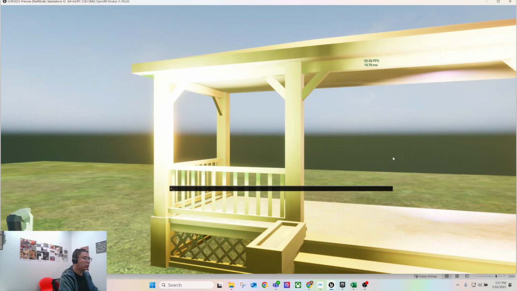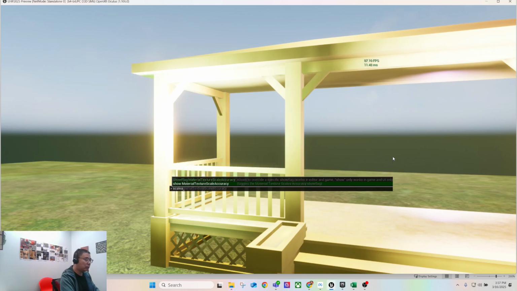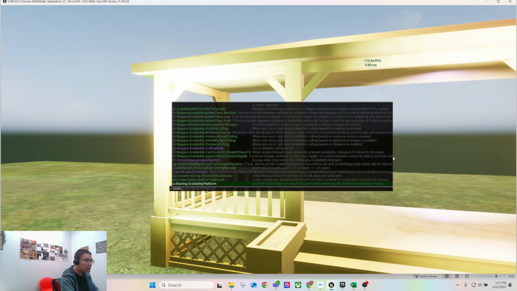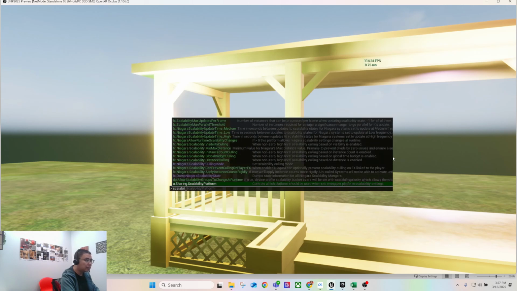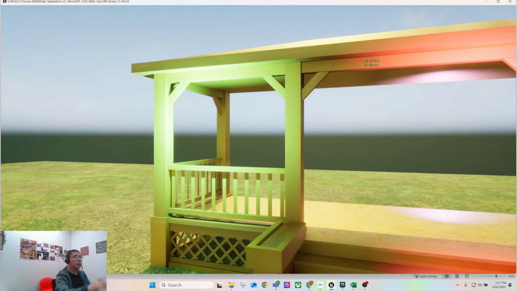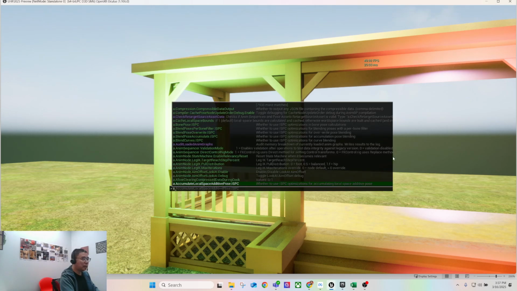So I will change scalability. Let's do 2 here. Maybe I mistyped something. There we go, right? You see the frame rate dropped to 40, but you got this full reflection and shadow. You can also try other settings.